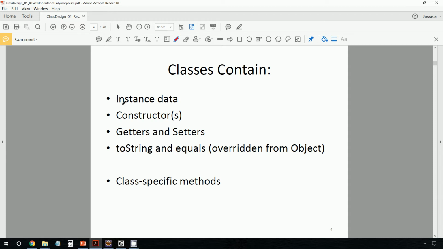So our basic building blocks are our instance data variables. So these again are the characteristics of our object. One or more constructors. This is how we set up our objects. A collection of getters and setters. These are the public methods that allow us to access and modify the characteristics that describe our object. And then 2 methods that we override from the capital O Object class, a toString method, which creates a text representation of our object, and an equals method, which allows us to compare 2 objects.